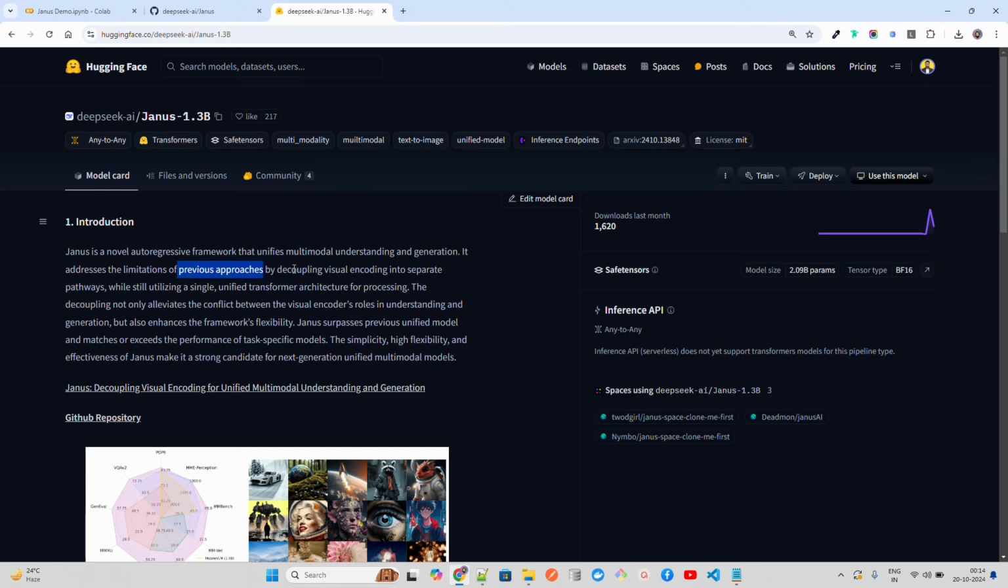Janus is really novel because it addresses limitations of previous approaches. By decoupling visual encoding, so I talked about vision encoders, for example SigLIP can be an example. OpenAI earlier released something called CLIP that we use to create features for images, right? Now it decouples visual encoding into separate pathways while still utilizing a single unified transformer architecture, which is fantastic. You have to look at novel deep learning architecture in this field right now. Otherwise, it doesn't make sense if Mistral or NVIDIA is releasing one model after the other. Those are useless, to be honest.